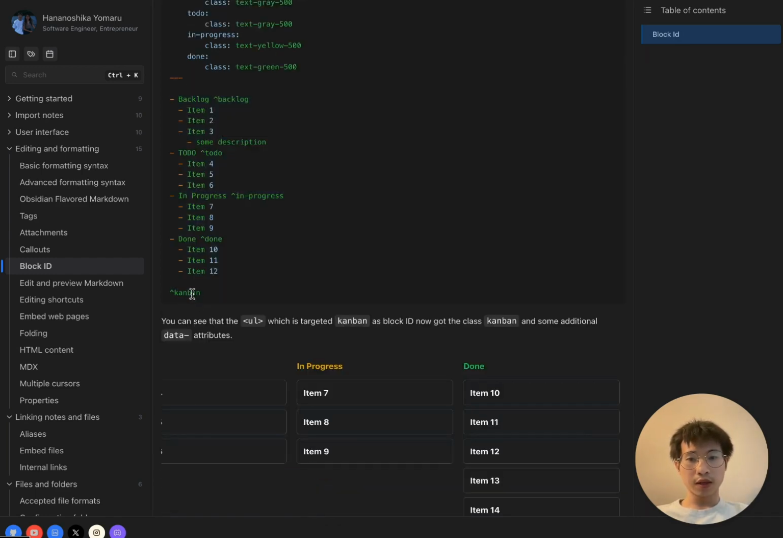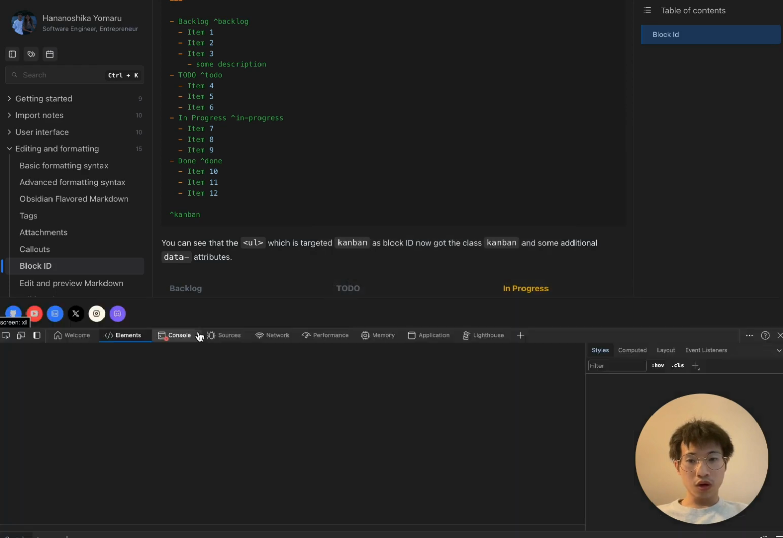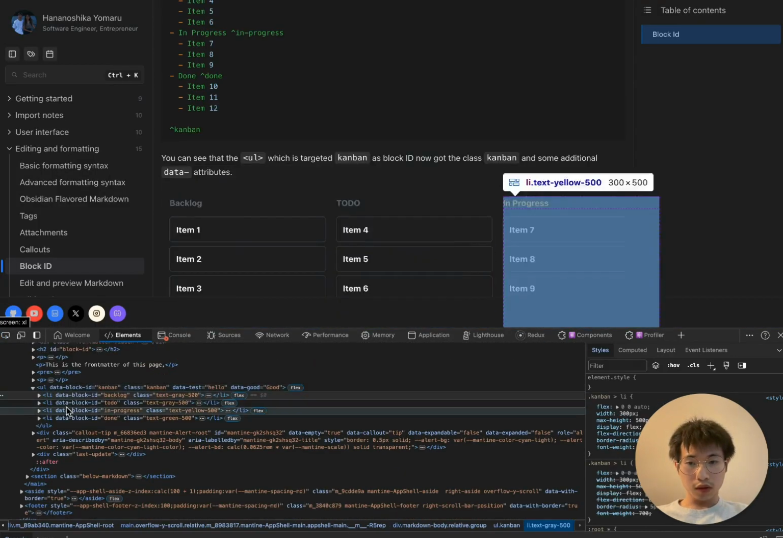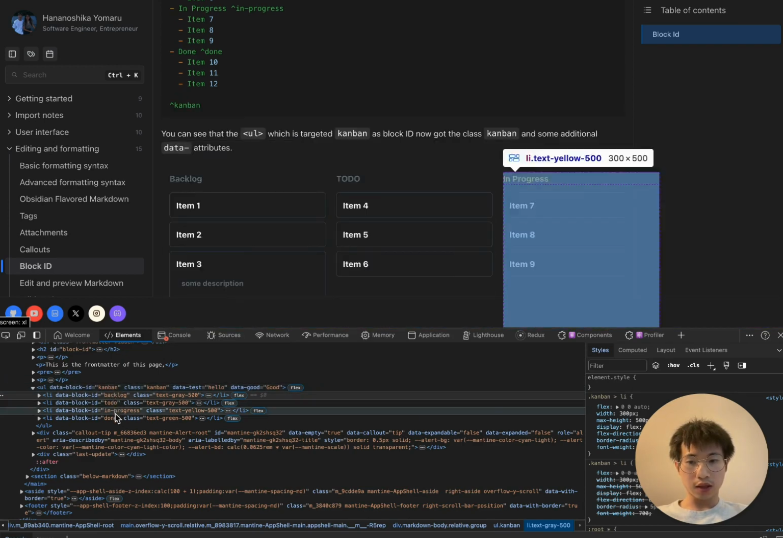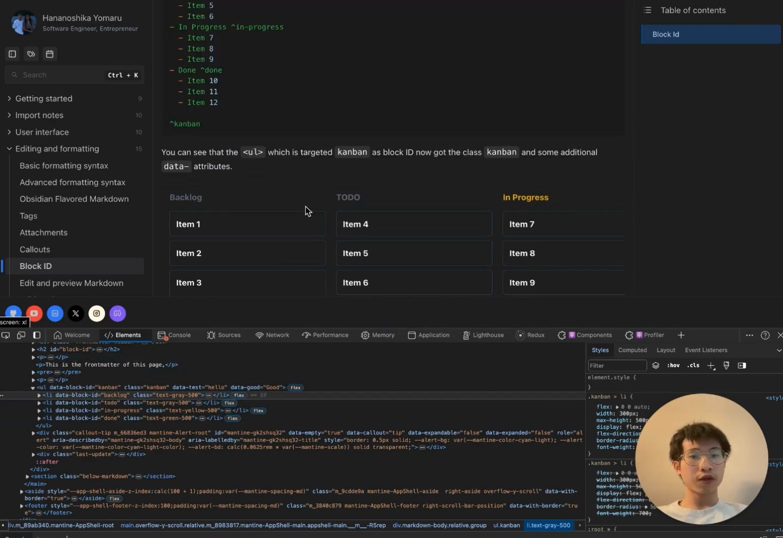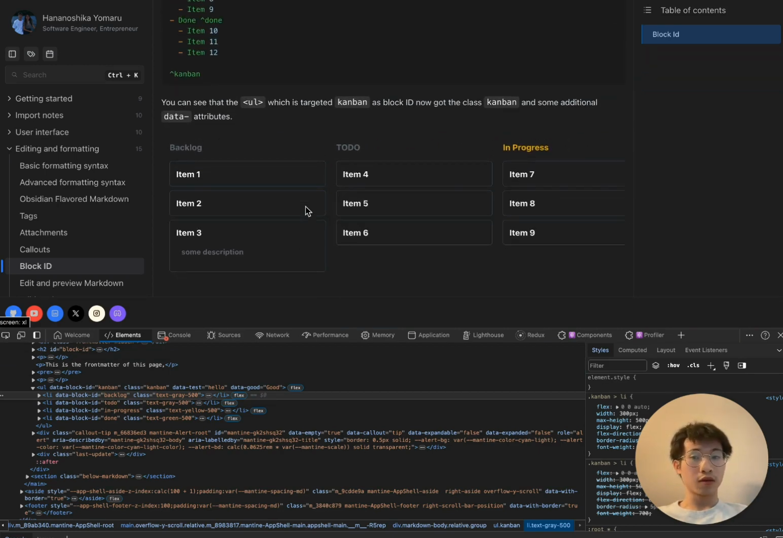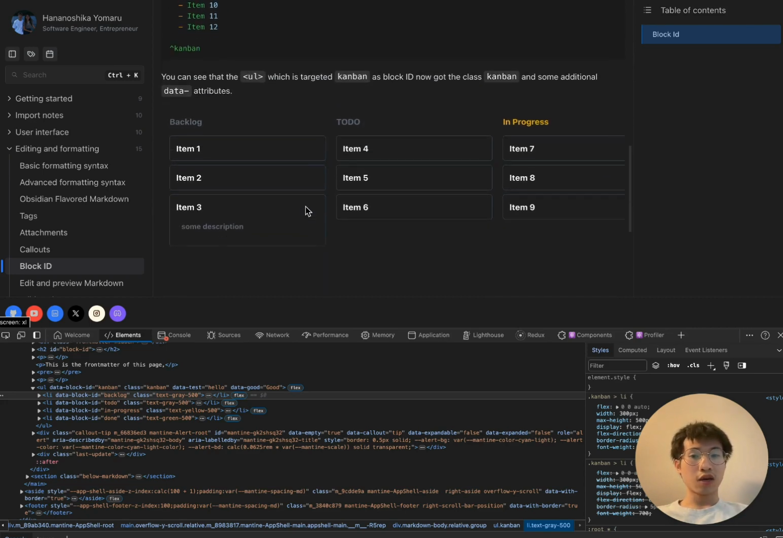And then I give the Kanban block ID to the whole Kanban and give the backlog only to this list item. Doing this allowed me to add the block ID to the whole Kanban and only to that column. I will show you why. If you open the development tool, you can see that the data block ID is tagged as Kanban, and in different list items, I also have this backlog, so that in other pages I can reference the whole Kanban or reference only one column using Obsidian's internal mechanism. There is no JavaScript, it's just super easy. There's no additional thing that you need to do.